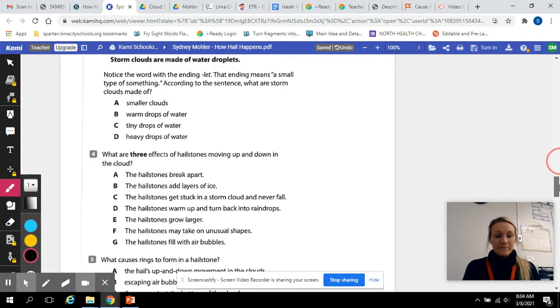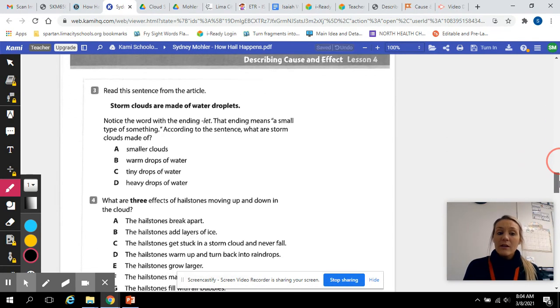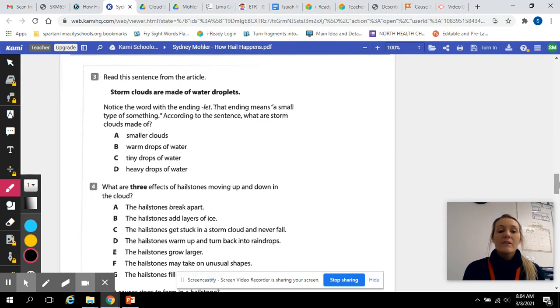All right. Number 3, read this sentence from the article. Storm clouds are made of water droplets. Notice the word with the ending L-E-T, let. That ending means a small type of something. According to the sentence, what are storm clouds made of? Okay, if you look up here, it says made of water droplets.